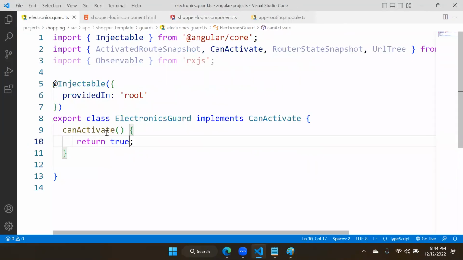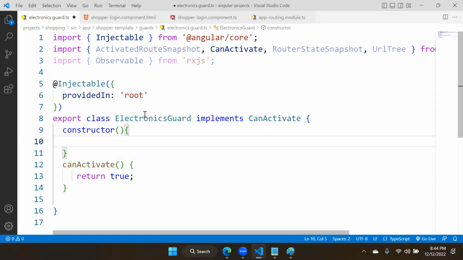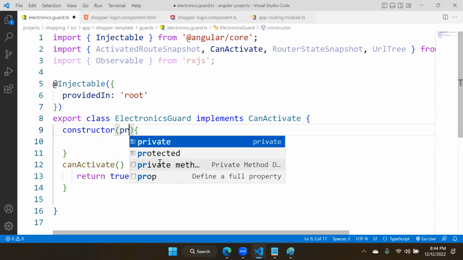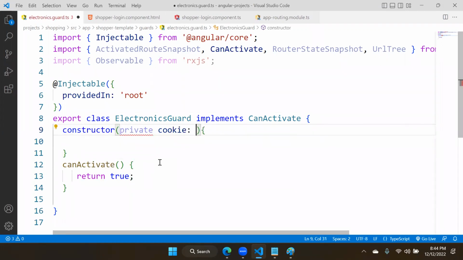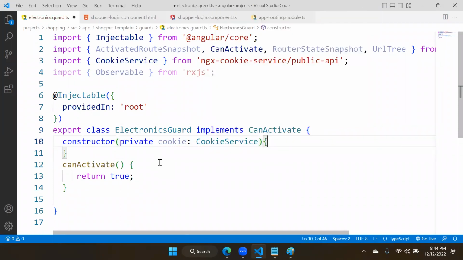Let's go to the route guard. Here, canActivate is true, but this we will decide based on cookie. Now, if I want to use cookie in this location, then I need a constructor. And in the constructor, we need to inject the cookie service. What is it? Private cookie. It is what type? Cookie service type. You need to inject that cookie.